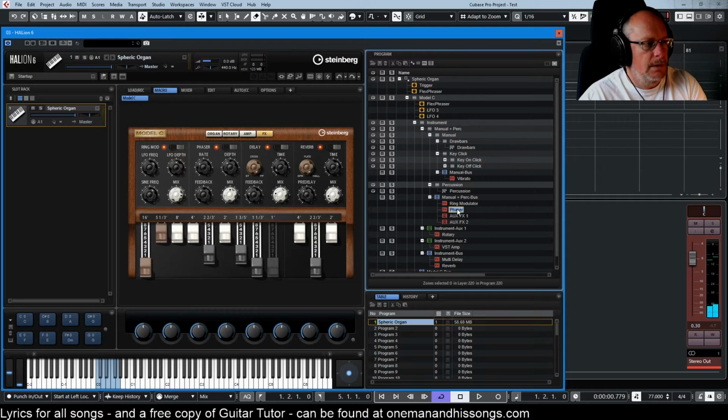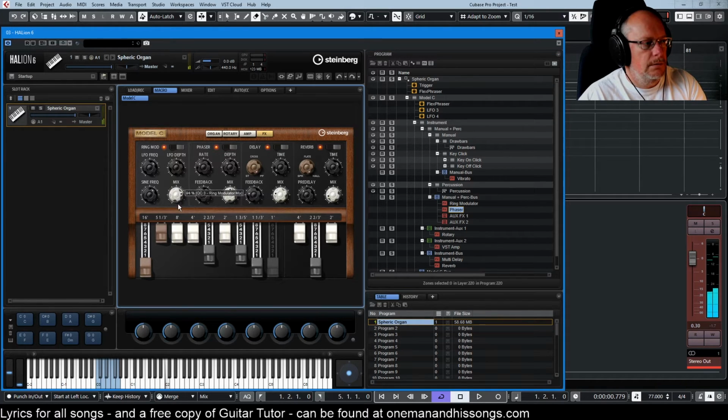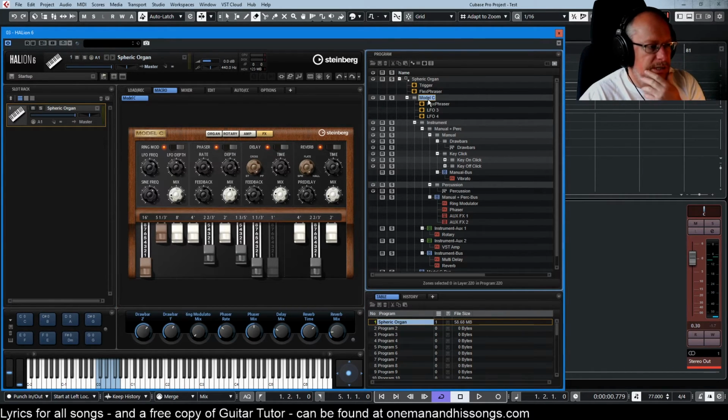Ooh. Phaser. Turn the phaser to 3 o'clock. Go and have a look at the Model C quick controls. Phaser mix is still at 12 o'clock.